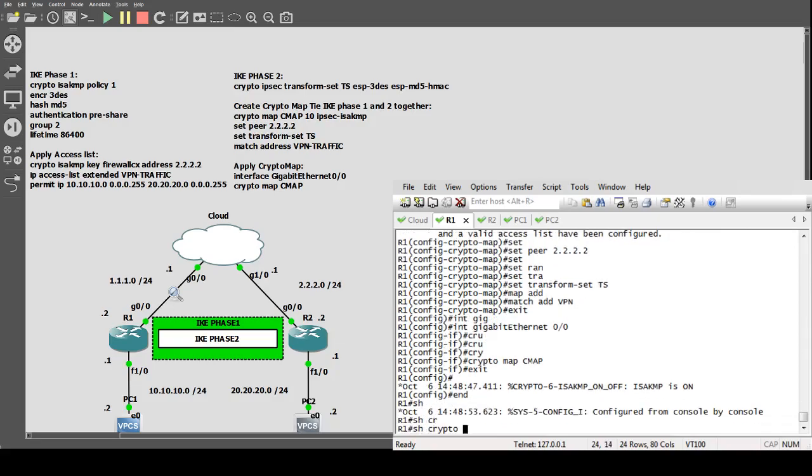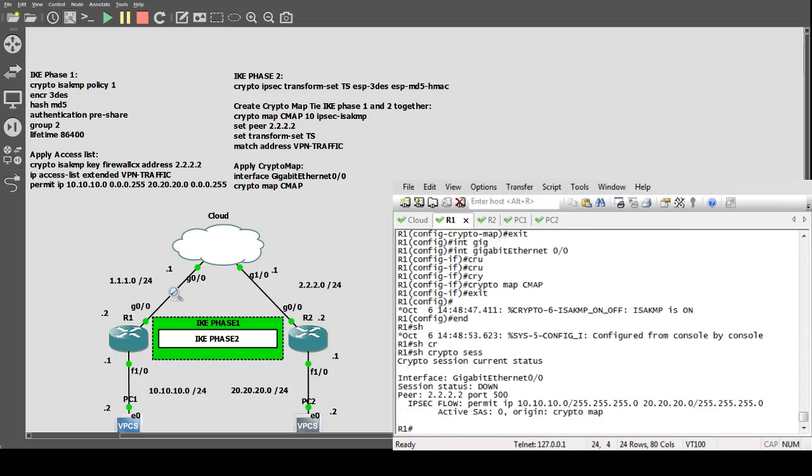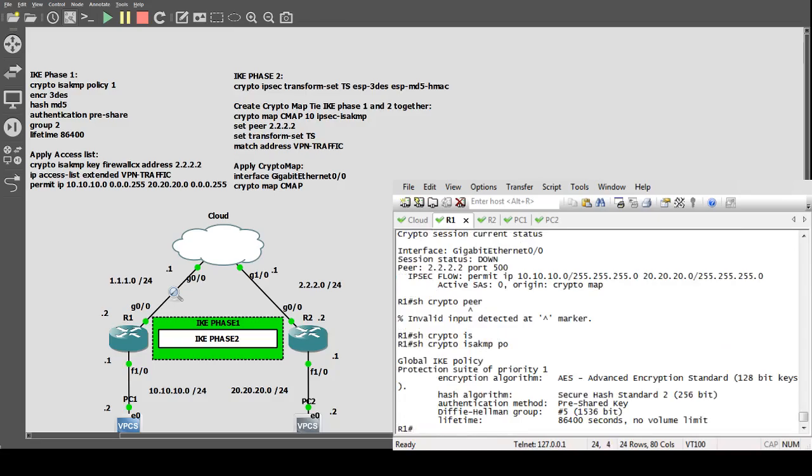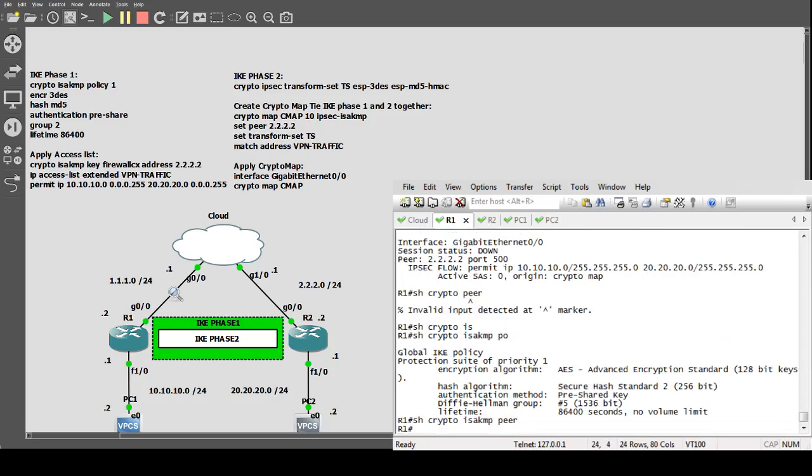Show crypto map session. Yep, our session is down. That's basically right. Do we have a peer? No. Show crypto, what policy are we using? And do we have a peer? Nope, we have no peer because R2 is still not configured.